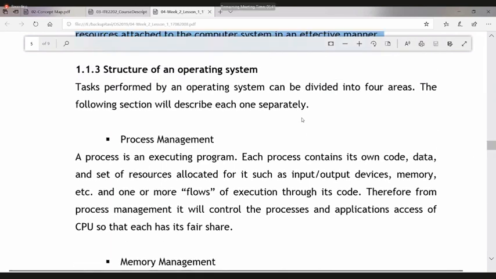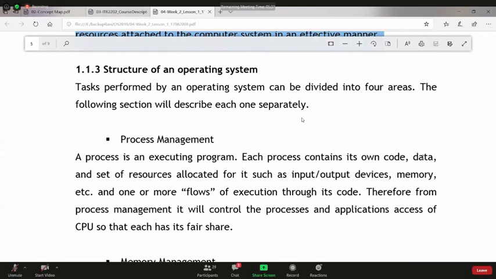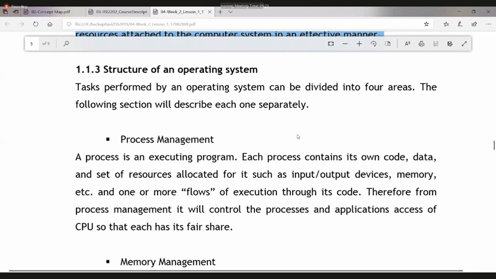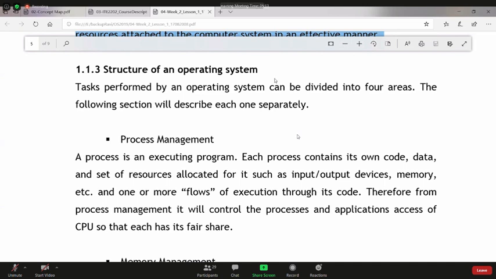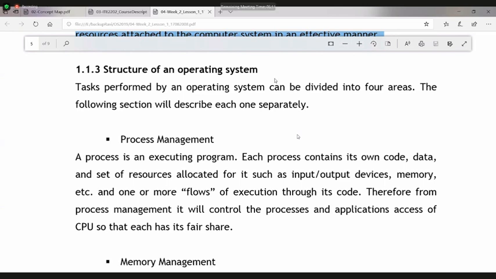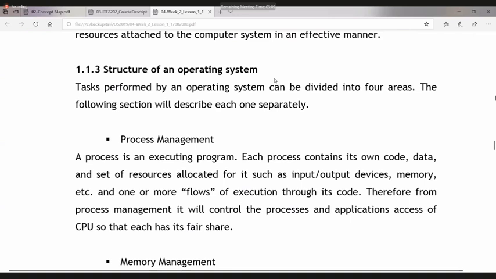Then this is a different topic, structure of an operating system, the tasks performed by an operating system. Before I describe these things, we have another nearly 5 minutes, and after that we'll end today's lecture. So this will automatically get disconnected. I'll try to send these notes as well.